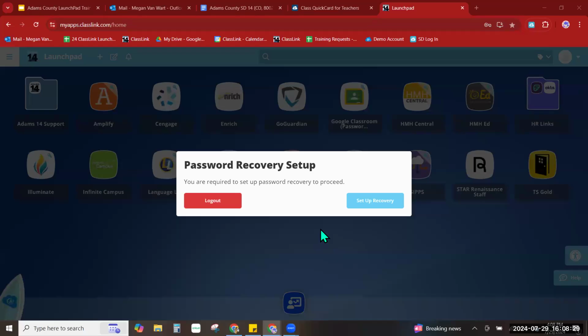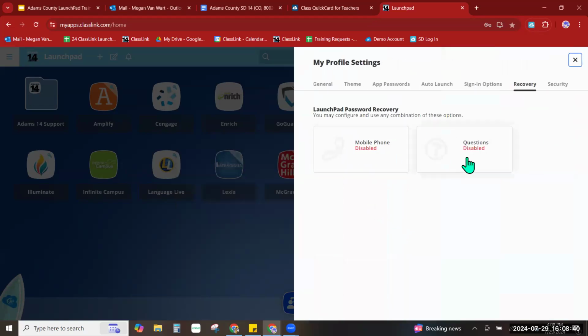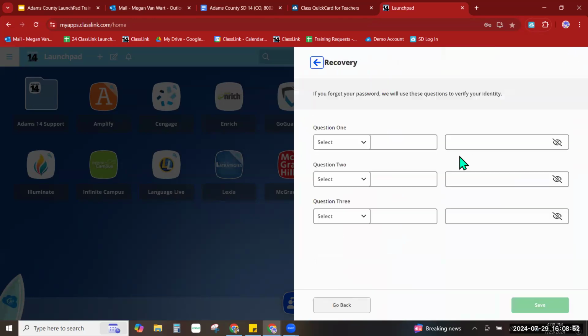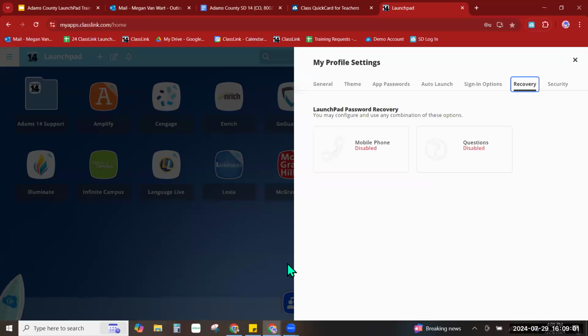Once you select your MFA and create that account, it's going to ask you to create a password recovery setup. So we're going to go ahead and do that. We'll set up recovery. You could do a couple of different options. One is you can use your mobile phone. Again, you're going to enter your phone number, it'll text you a verification code, and that's how you would reset your password if need be. You also can create a series of questions with answers that can help you recover your password in the event you forget it.